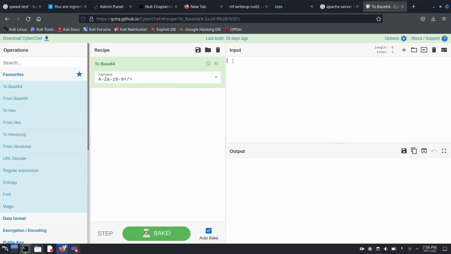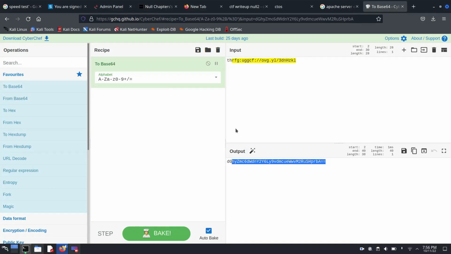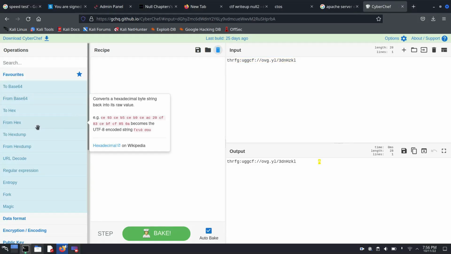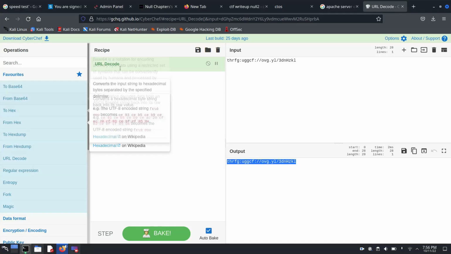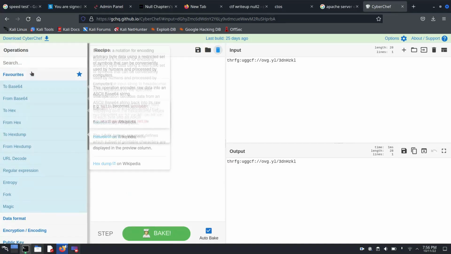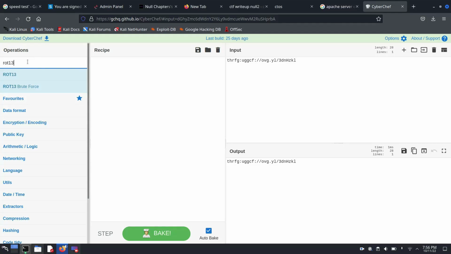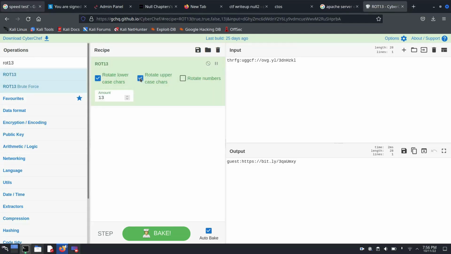Giving this input. Yeah, this is not readable. Try with hexadecimal, it is not hexadecimal. Try with URL decoding. Yeah, this is not readable, I think. Try with the ROT13 algorithm. Yeah, we got it. I think this is the user ID for the SSH. What is this? We will look it up. It is like an HTTP shortened link.